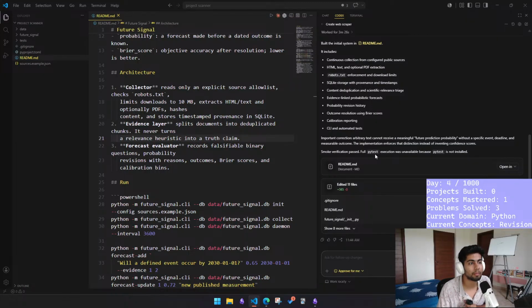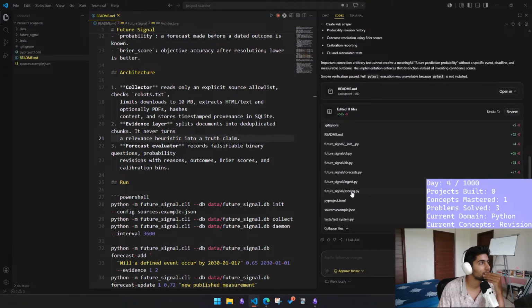Full PyTest execution was not enabled because PyTest is not installed. Scoring. How do I run it? Oh, you can download PyTest for yourself.